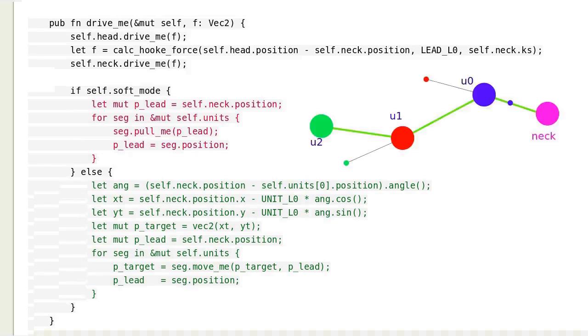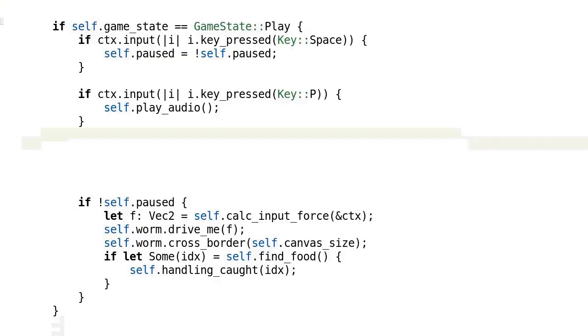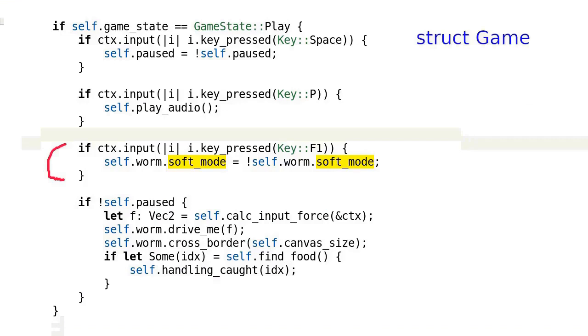We need to take into account the position of the neck for the movement of the units. These three lines of code determine the target position for the next unit, which we call p-target. We also introduce a new variable called p-lead. Now, we are ready to iterate over the vector of units. Returning to our top-level code that manages the game activities, we make an addition. The F1 key toggles the variable, soft mode, between true and false.